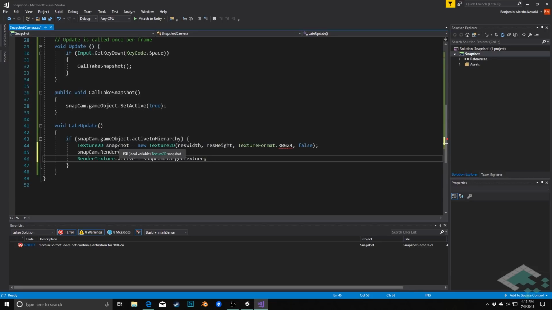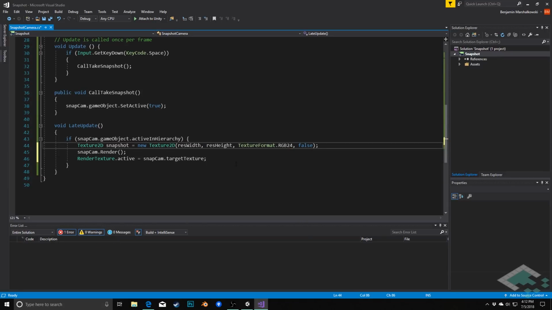And by default, that's going to be our main camera. We don't want to be rendering from the main camera right now. We want to be rendering from our snapshot camera. So we need to tell Unity that the snapshot camera is what we're supposed to be using right now. I have a quick typo here to fix. And once that's done, now we can actually read the pixels off of the current active camera to our texture 2D.